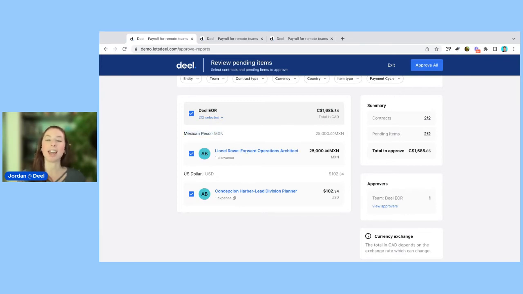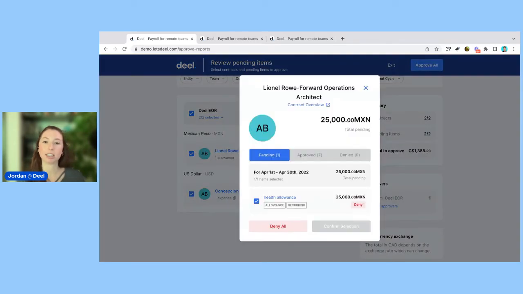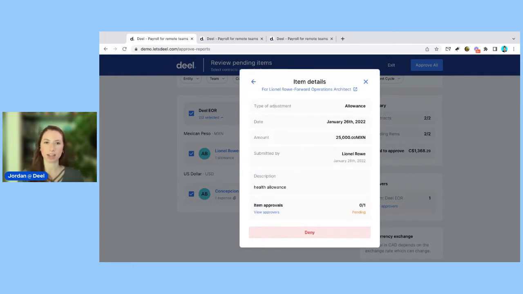I'll note here, everything on the Deel platform that is blue is clickable. So you can see here, I can click on Lionel's name, and it's going to open up a little bit more detail on the expense that is being requested, in this case, an allowance. Health allowance is blue, so I can click on that for even more details. And I can approve or deny just straight from here if you know right off the bat you don't want to approve that.